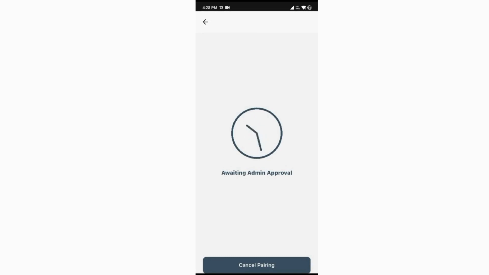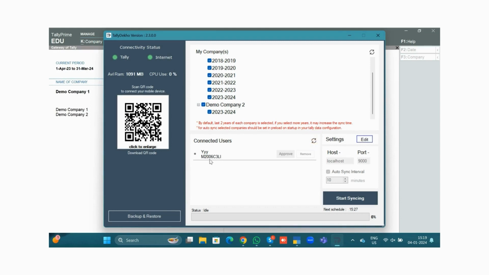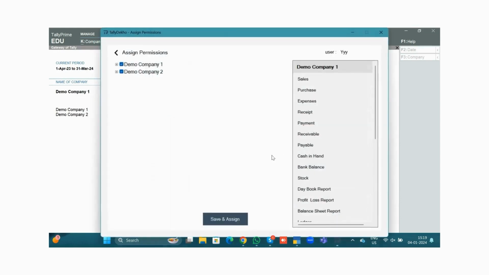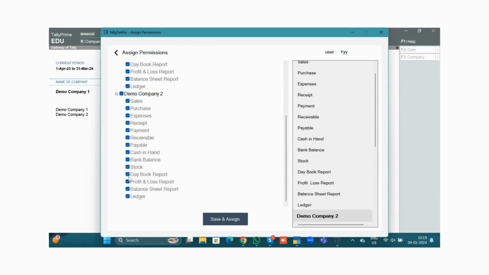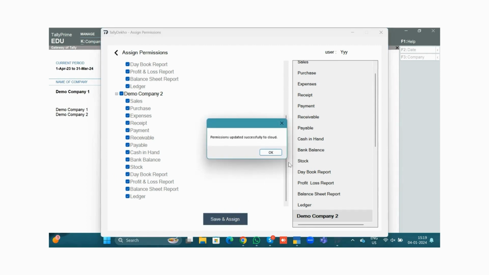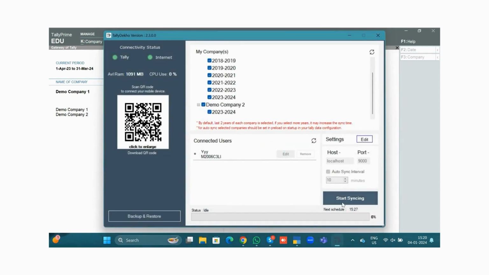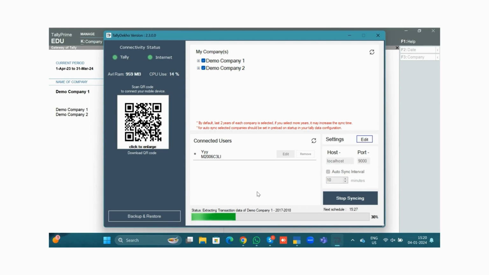Return to the TallyDekho desktop application and you'll notice a device name with your name in the connected users section. Click on Approve. You will now see both the companies and permissions associated with accessing tele data. Click Save and Assign, then click OK. Finally, click on Start Syncing. Once the syncing is complete, you'll have access to all your tele data on your phone.